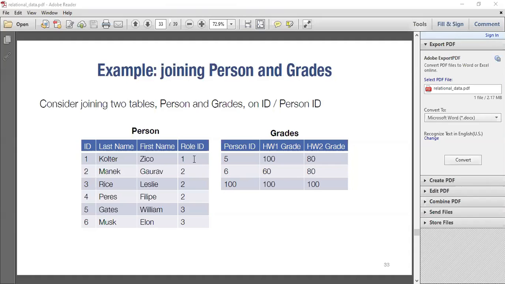All right. So I think before I went off, I was talking about inner joins. So let's just practically look at what would happen in this case.